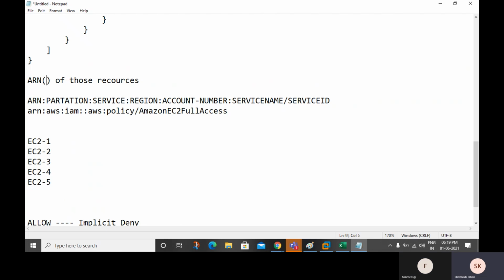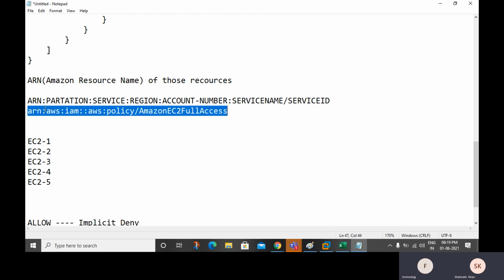Just a minute. Let me write what ARN is. It is Amazon Resource Name. So AWS provides an ARN to each of these resources so that it is able to access those resources using the ARN. It will be easy for AWS to manage using the ARNs.